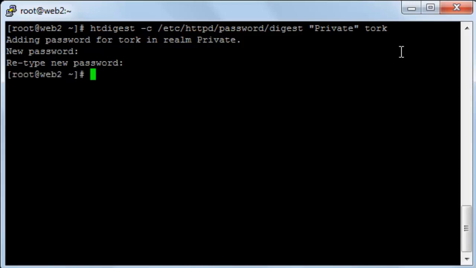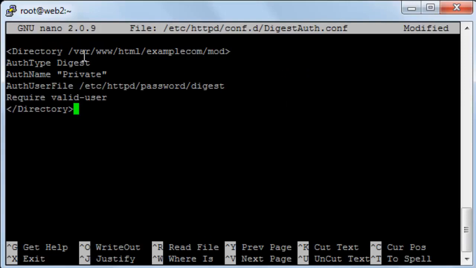Okay, now let's make a Digest Authentication configuration file. I'll get to this directory, httpd/conf.d, and the name of the file will be digest.conf, and enter. Here I'll paste these lines, and you will find them in the note.